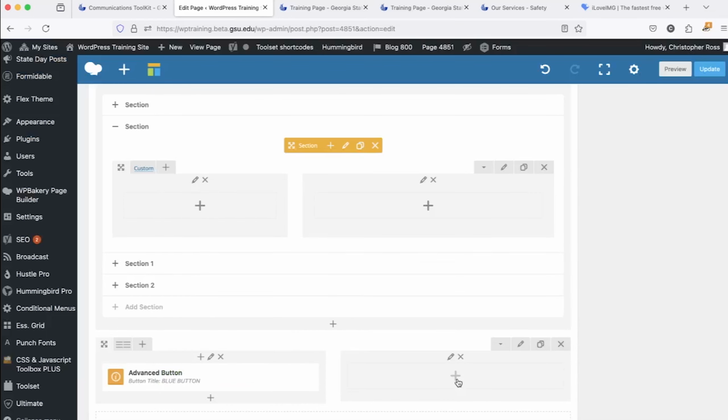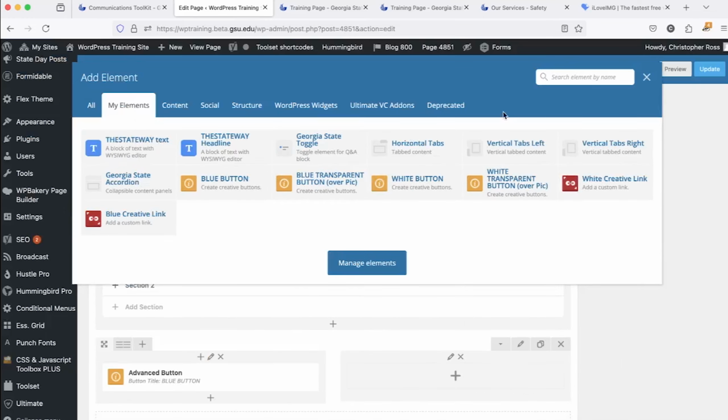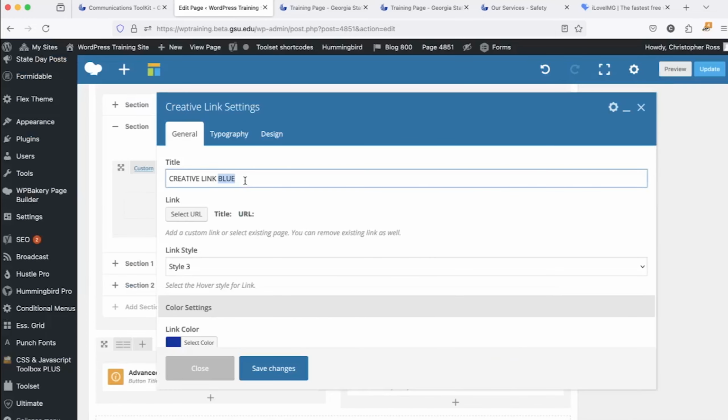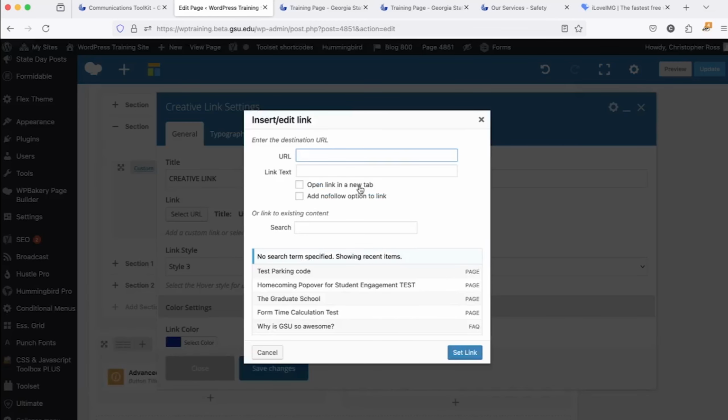And over here, I'm going to add a creative link. So go to My Elements. I'm going to go to Blue Creative Link because the background is light color. Same thing, change the text here, whatever it needs to be, and then add a link. Now I'm going to add an outside link. And that means any link to any other site other than, in this instance, I'm in wptraining.beta. So even if I make a link to anything else in a different GSU site.